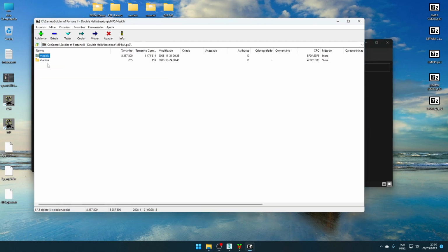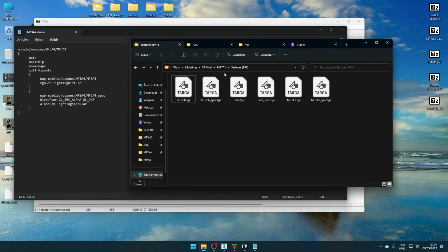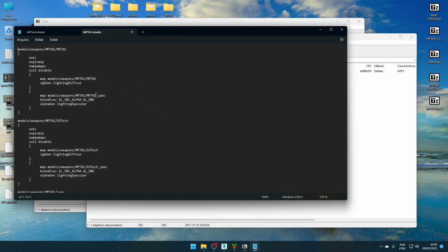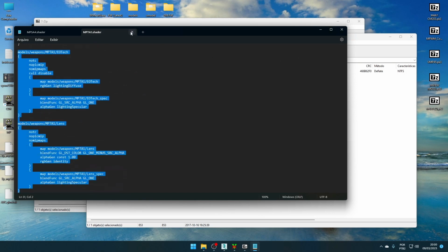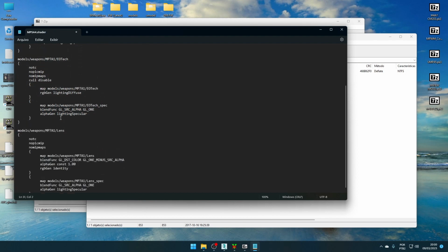Okay, now the shaders part, which is very important. So here's, as you see, here's the main texture, MP5A4, and I'm assigning the diffuse texture and the specular texture to it. So how does the specular texture get used? Okay, so let me just get the shaders from the MP7, which already has it set up for the holographic sight. So it has a lens, it has an EOTech.